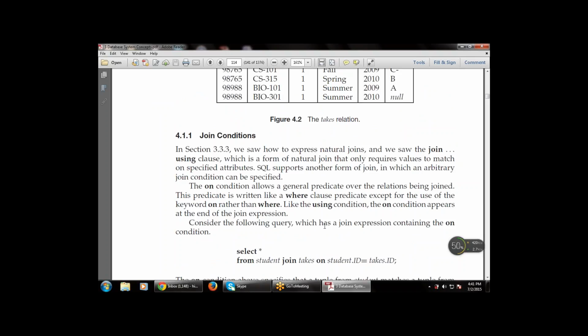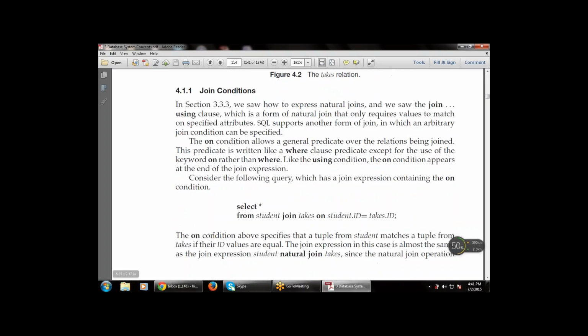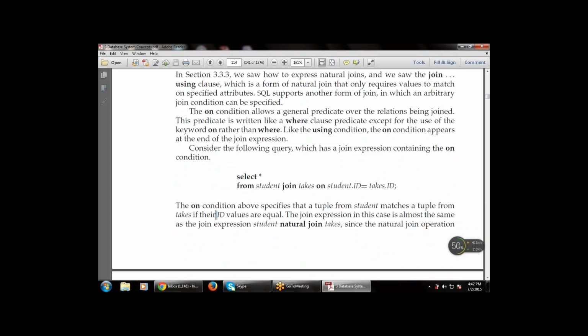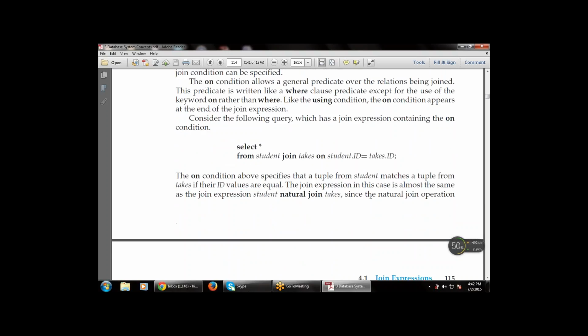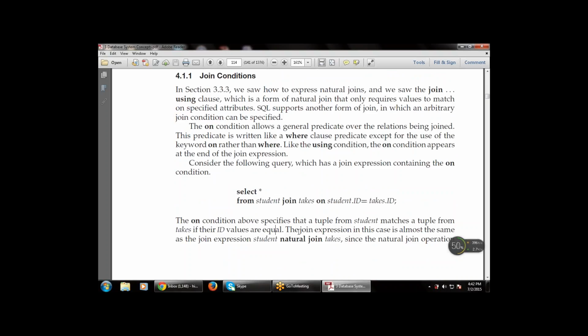So this is select star from student join takes on student.id equals takes.id. So select all the attributes from the table student joined with takes on student.id equals takes.id. The on condition above specifies that a tuple from student matches a tuple from takes if their id values are equal. If their id values are equal, then the condition will be satisfied, and that gives the tuples from the student table that match a tuple from takes.